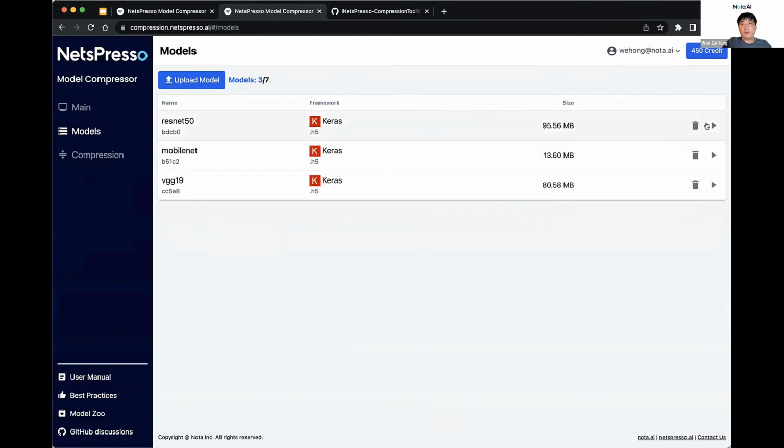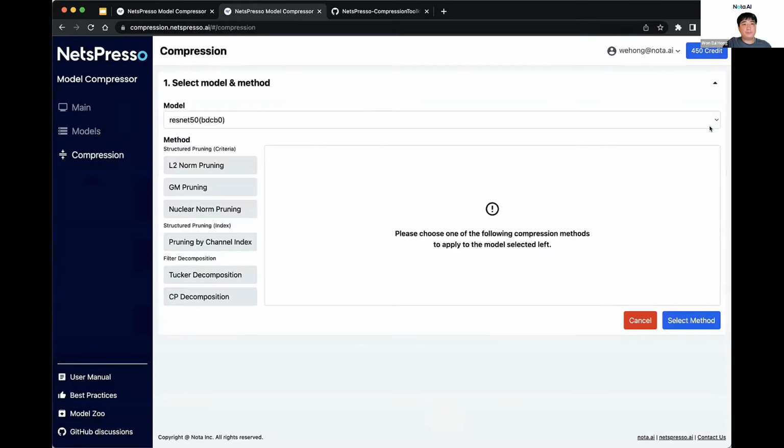Okay, then click the compress. You will see there are mainly two methods you can use. First one is pruning, and second one is filter decomposition. Actually, some of you may have a question, why don't we have quantization or other compression methods? The main reason we adopted pruning and filter decomposition first is they can be used without a data set in the compression phase.